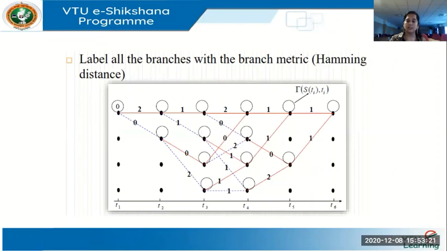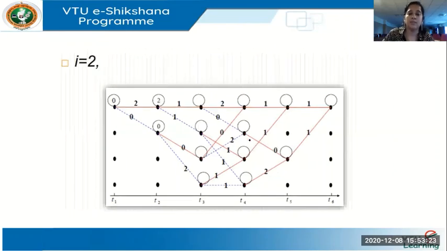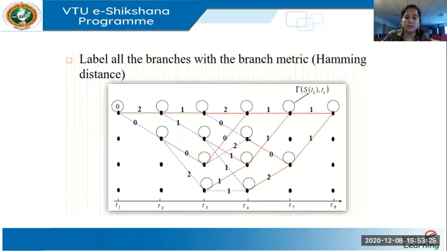You can just scan through the example. You label all the branches with the branch metric. That's what is done. We have listed the branch metric based on the code values received, code values compared with the branch code values. And once we list everywhere, we have listed. This is done in software, so I'm just showing you, but it could be easily done by hand also.